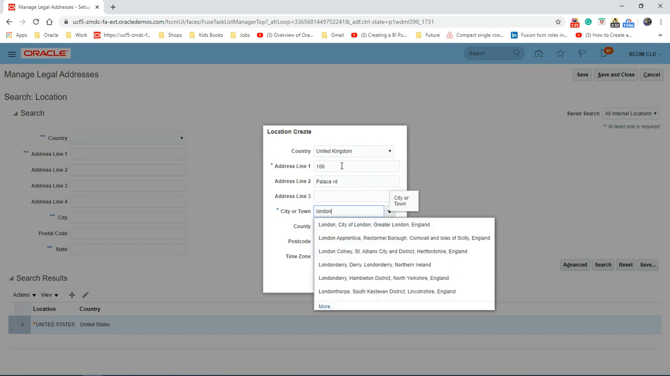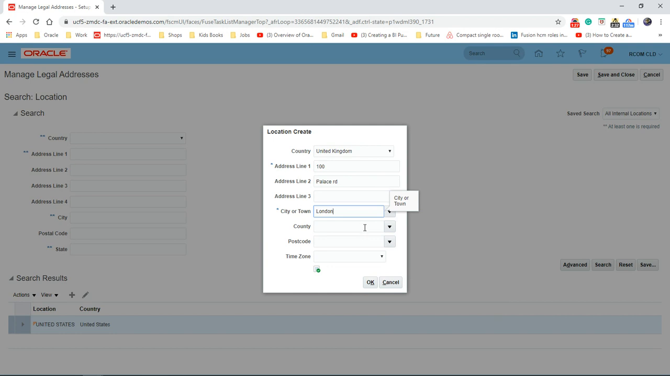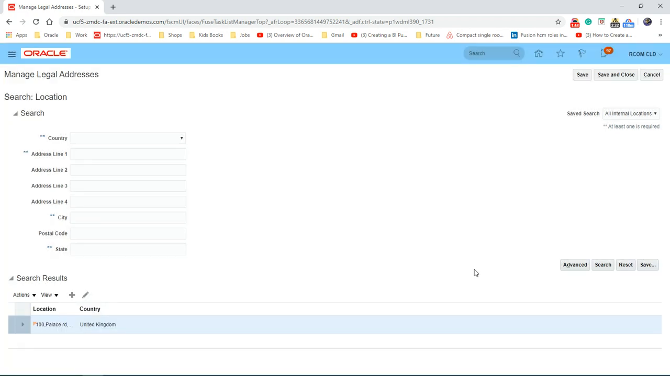We'll generate the list of cities. You can pick the right one. Usually, county will be auto-generated. And if you tap in the first bit of the postcode, it should pick up the rest. So that's all that's there, and save and close.